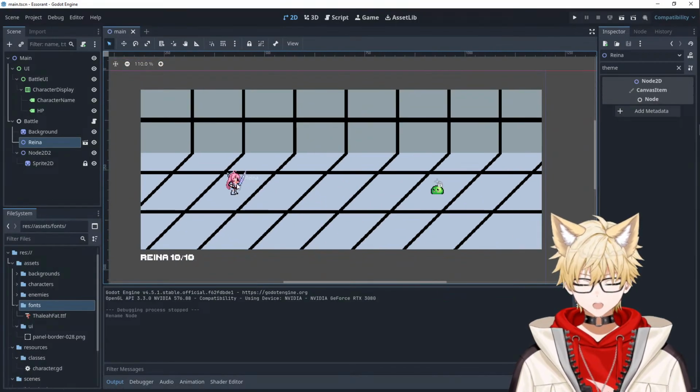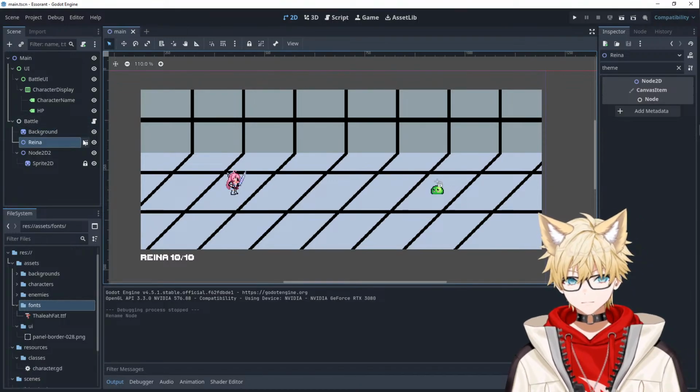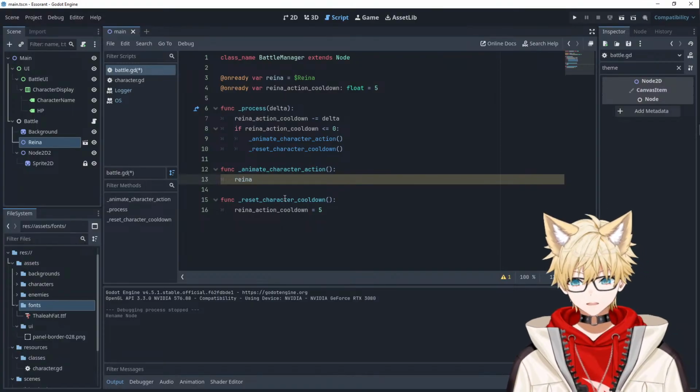So she's gonna move forward to animate that she's attacking, then she's gonna move back. And we are gonna basically pause the whole game while this is happening.